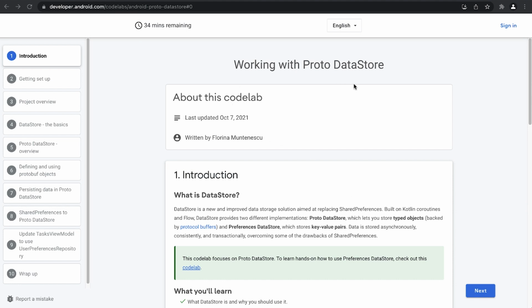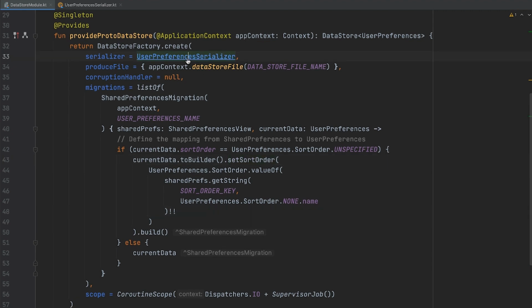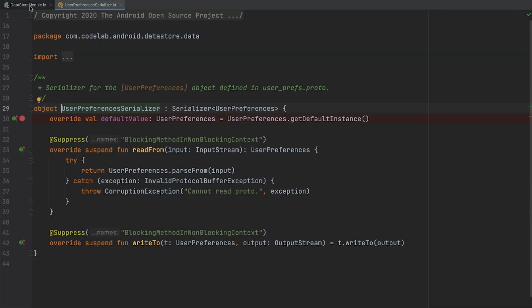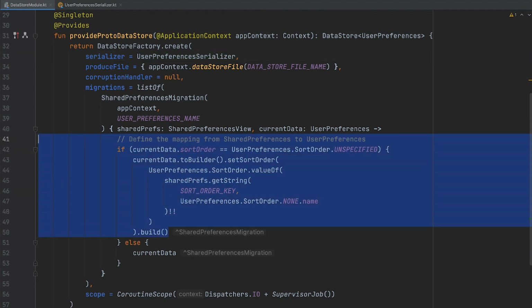Proto Datastore would follow a very similar pattern. You'd additionally need to provide a UserPreferencesSerializer and a precise instruction on how to migrate from SharedPreferences, which we've covered in more detail in our previous Proto Datastore episode. And that's it. Now you'll be able to run the app and verify that all the dependencies are being injected properly.